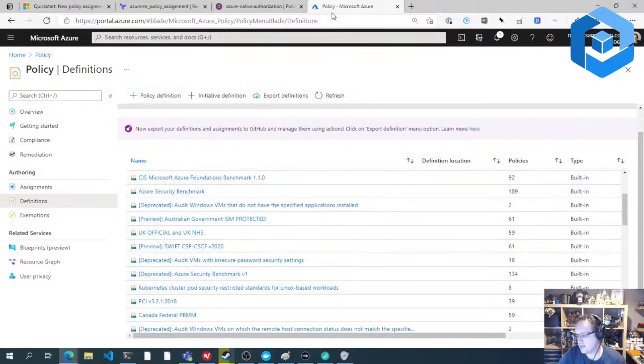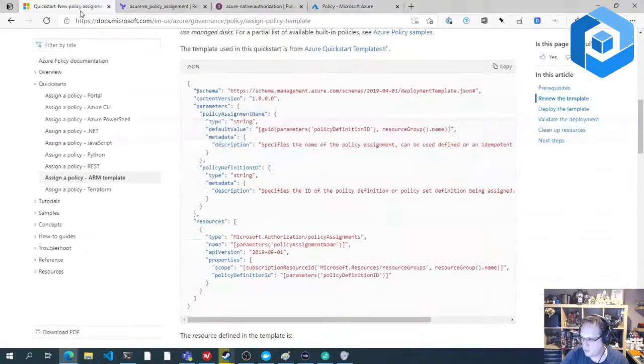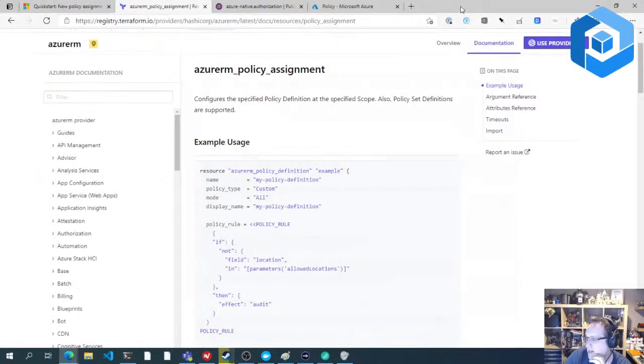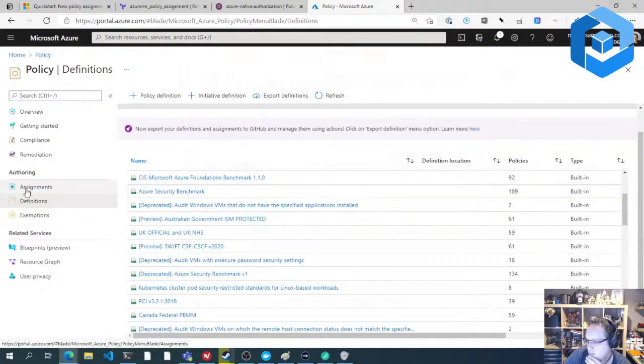Okay, so let's have a quick look at how we can do that using infrastructure as code. We'll have a look first at doing policy assignments. We can have a look at a few different languages if you want. We've got ARM templates, Terraform, Pulumi. We'll start with ARM templates and see where we go from there. But we want to assign a policy. So we're going to assign an existing policy. So let's go and pick a policy that we're interested in.